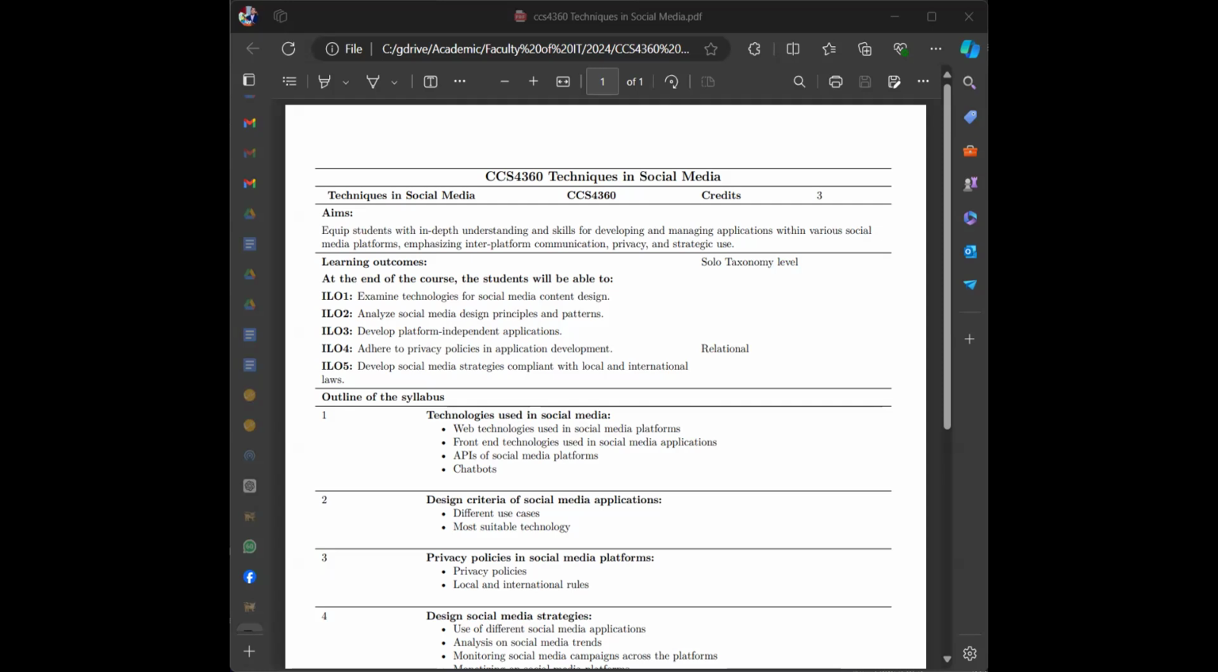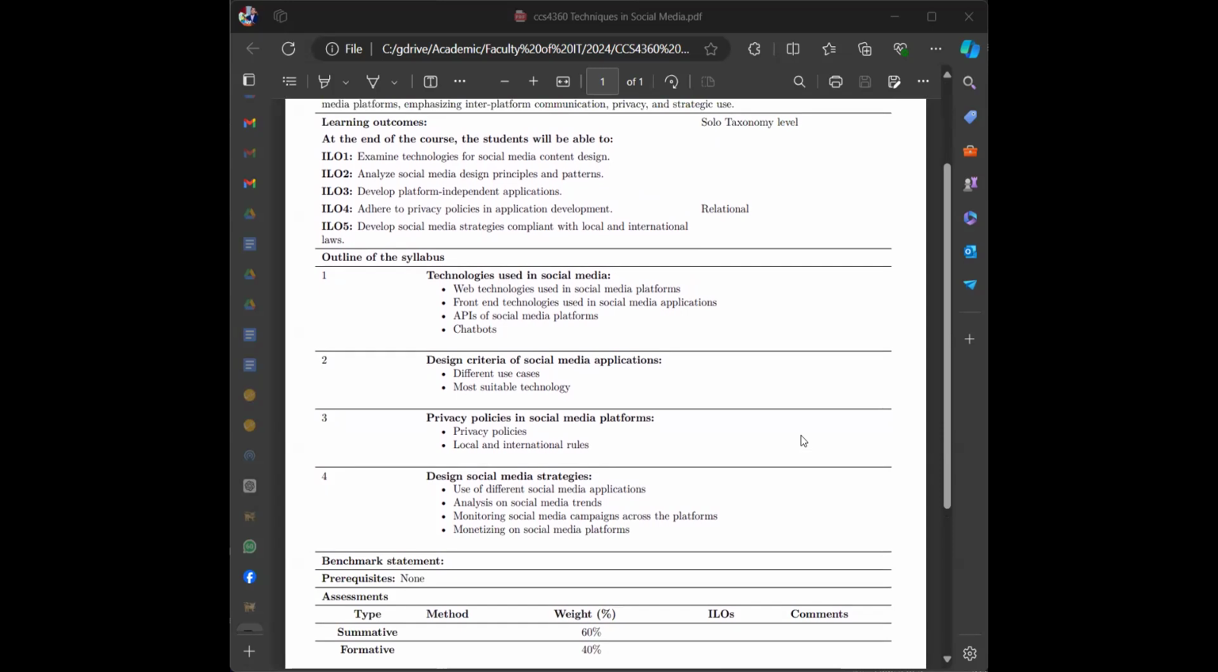Now, if you look at the detail right under here, starting with the first one, technologies used in social media, we are looking at web technologies, front-end technologies, APIs, also chatbots. Now, a lot of AI is getting incorporated. For example, Facebook has an AI chatbot available. So we can do a little bit of modification, not even programming actually, data loading. You can immediately start using the Facebook chat, right? So when people ask simple questions like, is it still available? What is the price?